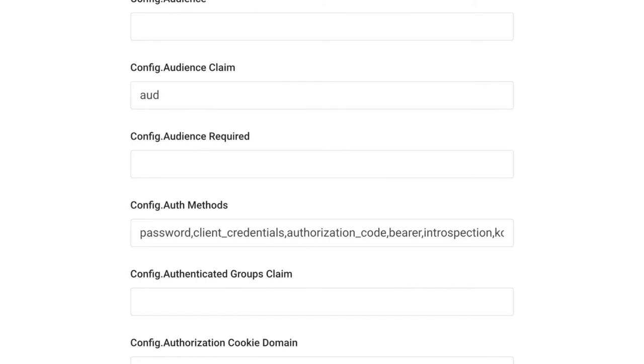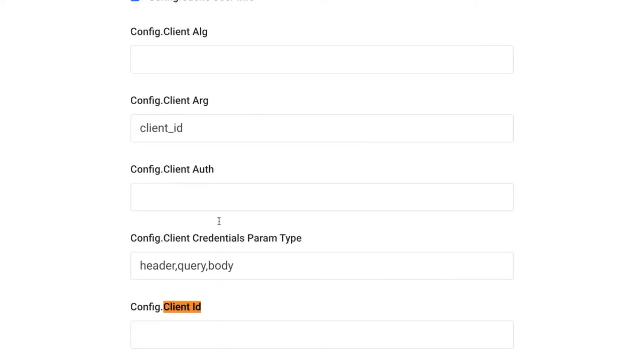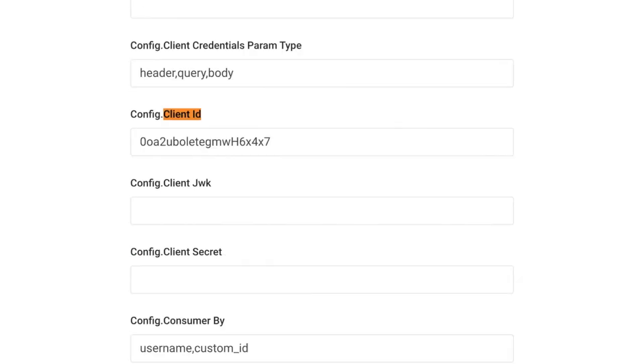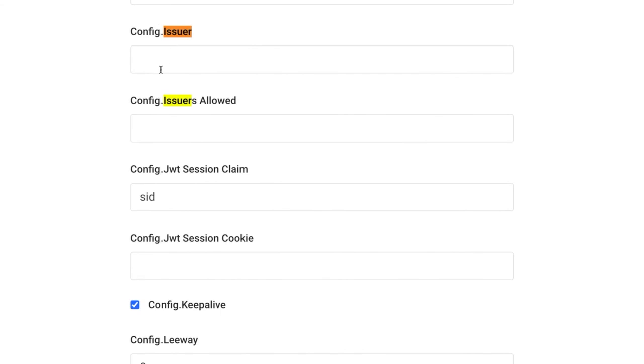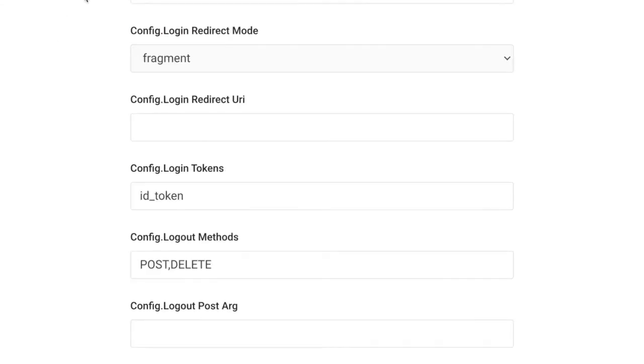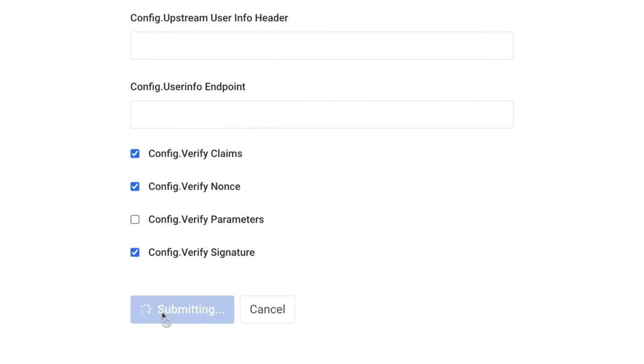So the first parameter we need to set to our OpenID Connect plugin is the client ID. The second is the client secret. And the last one is Okta's issuer endpoint. We are good to enable the OpenID Connect plugin to our route.